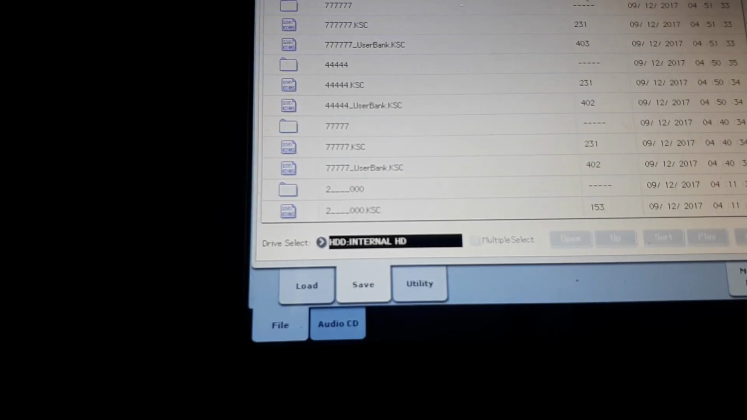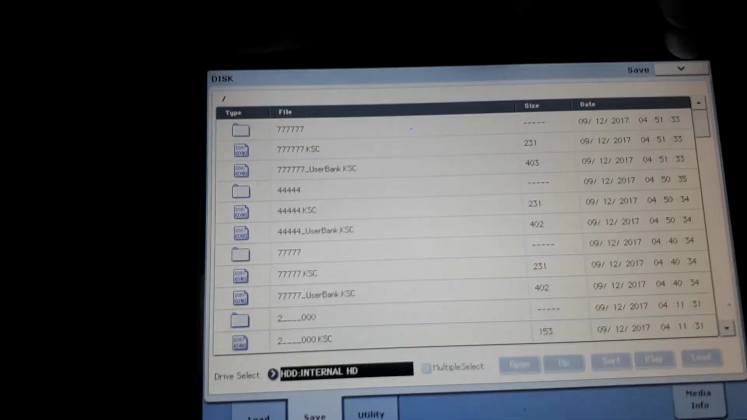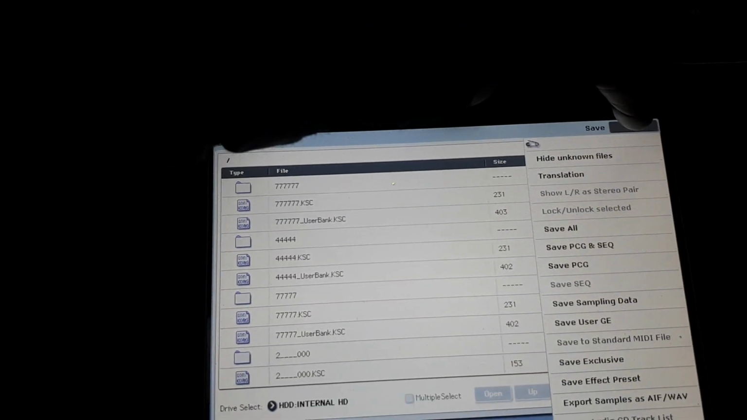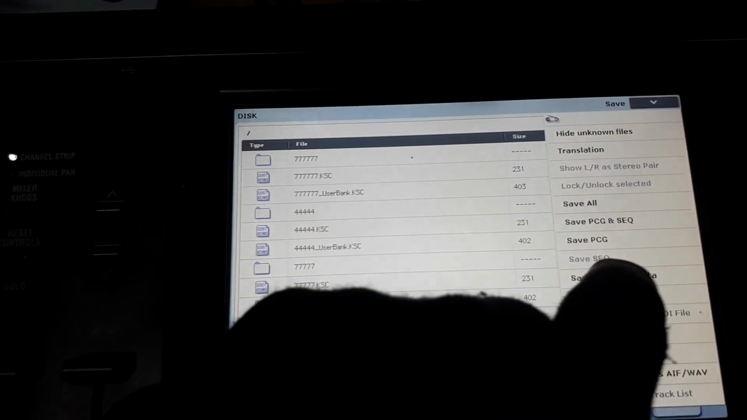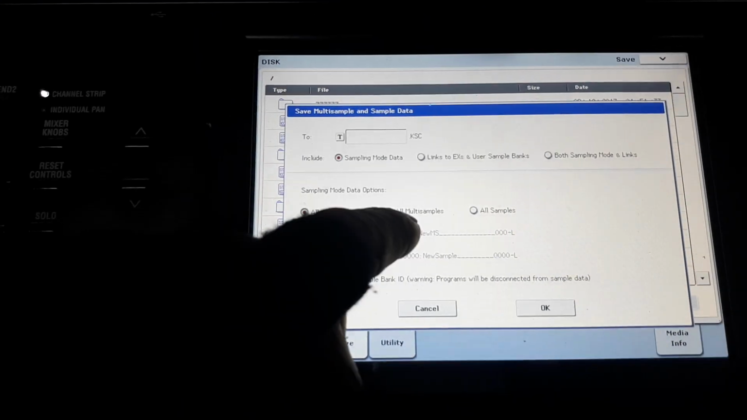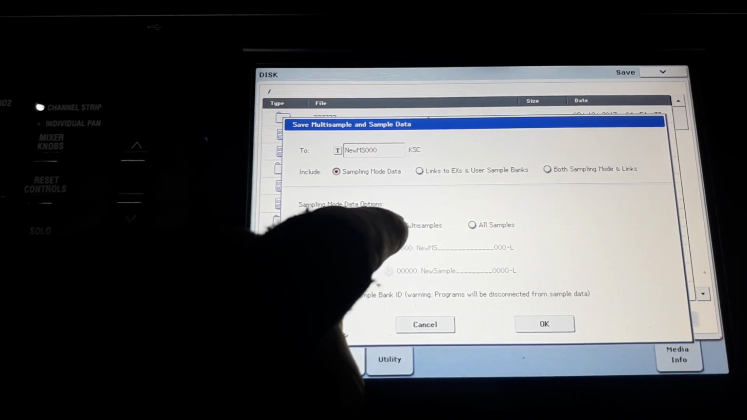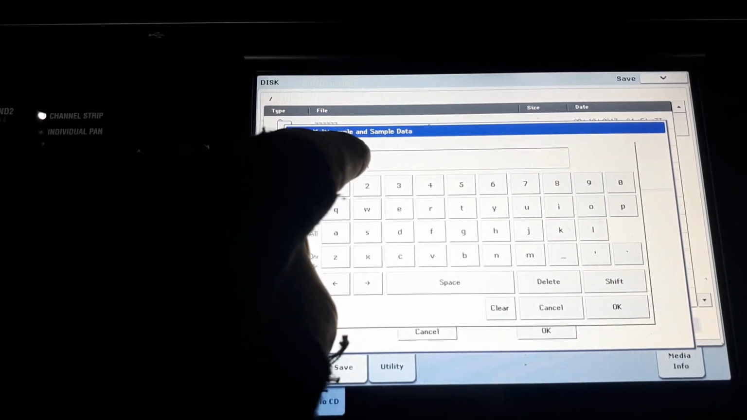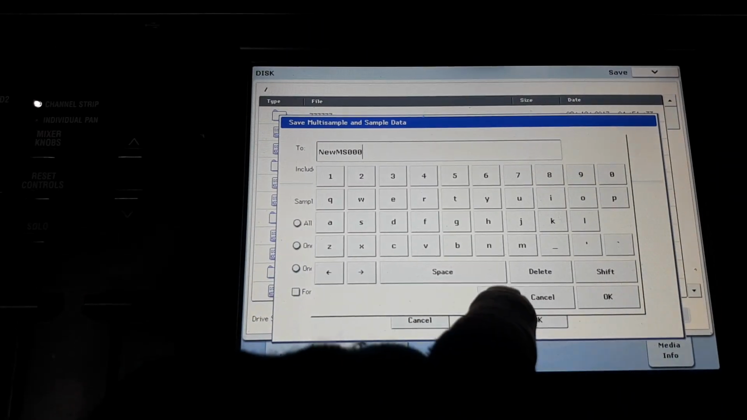Okay, the next phase is to go to disk, and we're going to save it to the actual machine, right? Okay, disk is quite simple. Go to save, press disk, go to save. Oh, sorry, it's automatically on save. Then go to the drop down menu up here and go to save sampling data. Okay, press all multi-samples, then name it. Okay, so we'll call that 10.